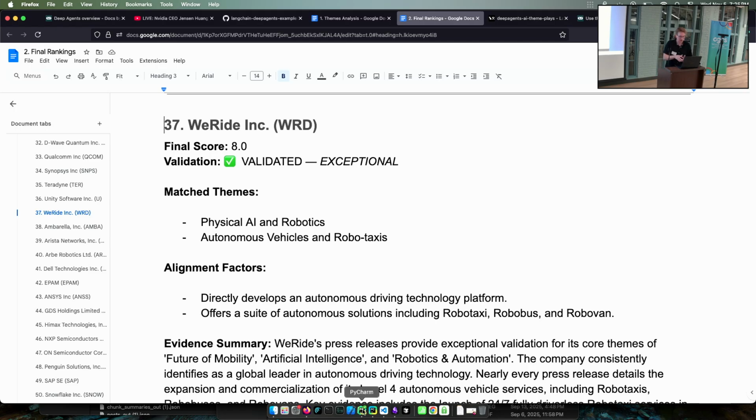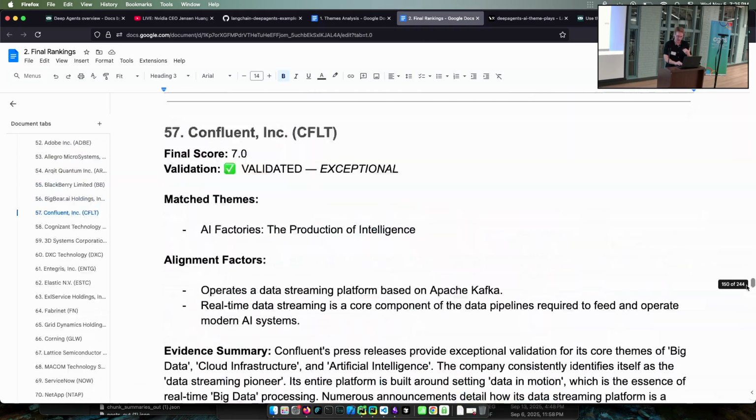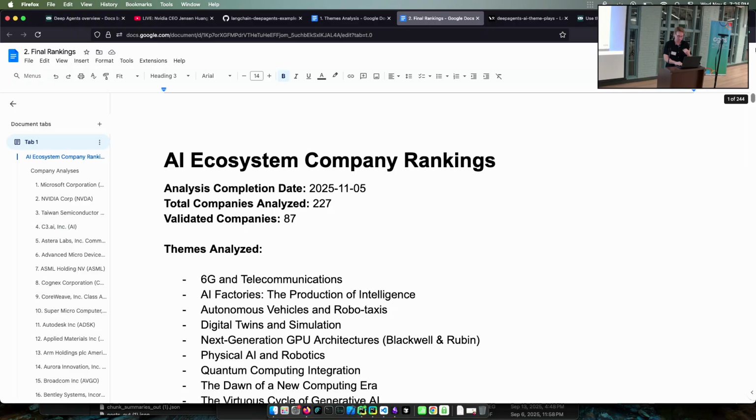So what was the experience like to get this? This is a ton of content, right? It's 244 pages of content. So clearly, I think this falls in the deep research type of use case.